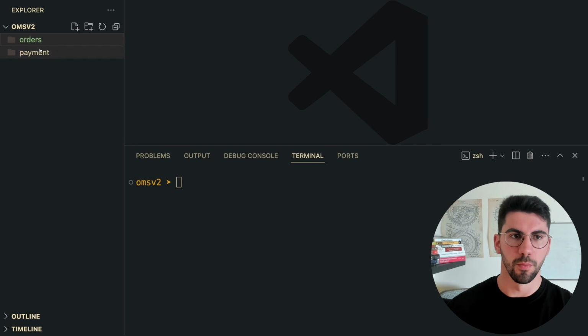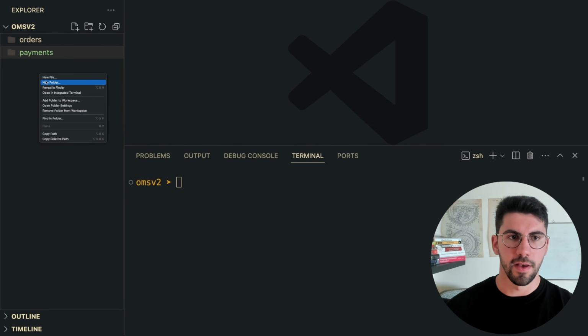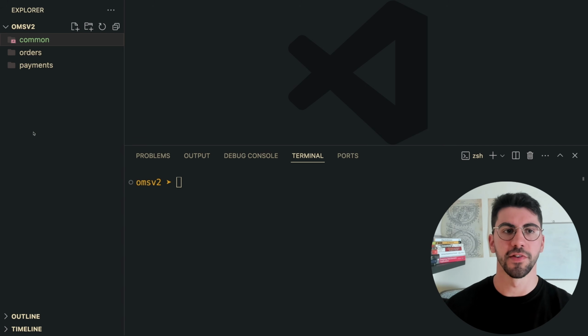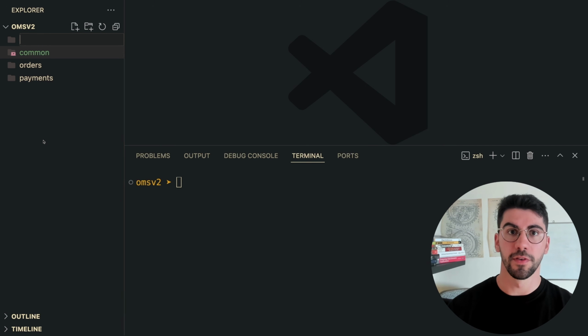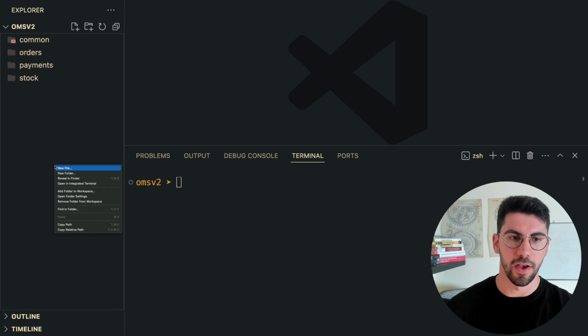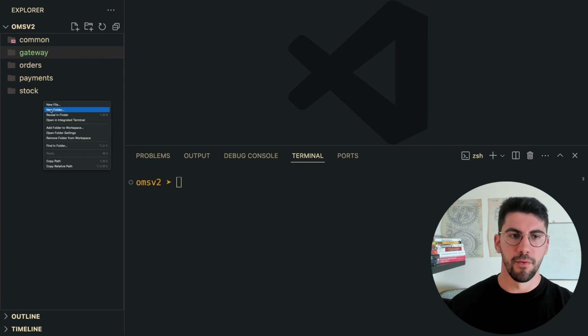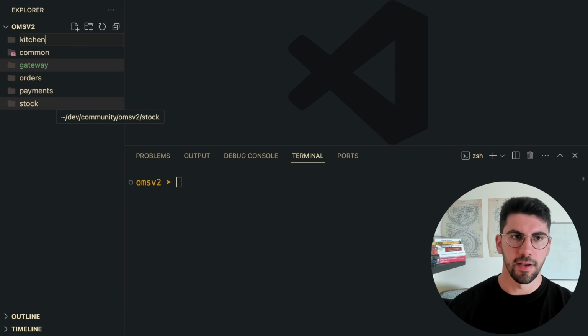Actually, I'm going to put this into a plural, payments, and then I'm going to have a common package. This is going to be reusable functions across the whole services, so we don't have that much duplicated code and features. And then we're going to have the stock service. We could also have the gateway, very important. And finally, just add the kitchen service as well.